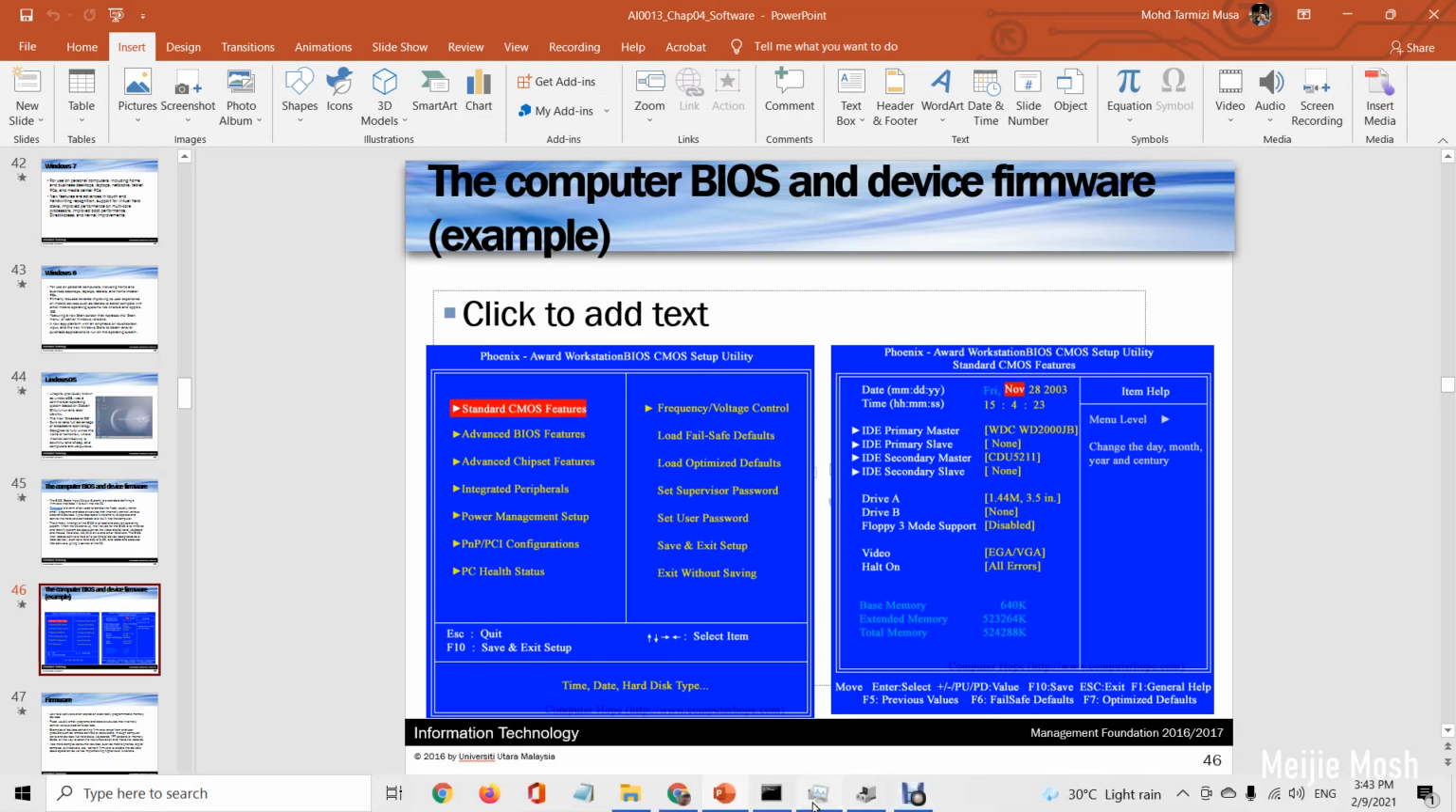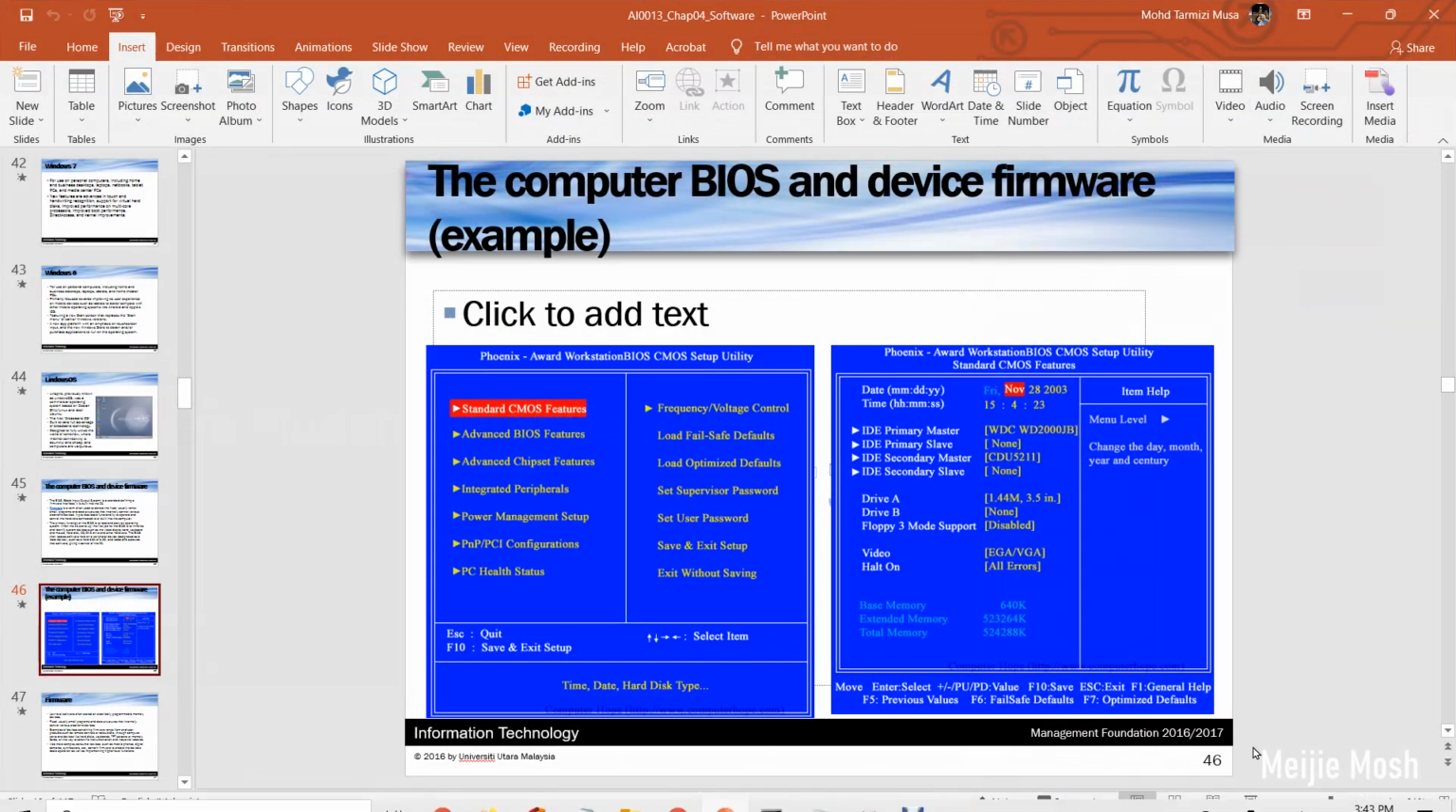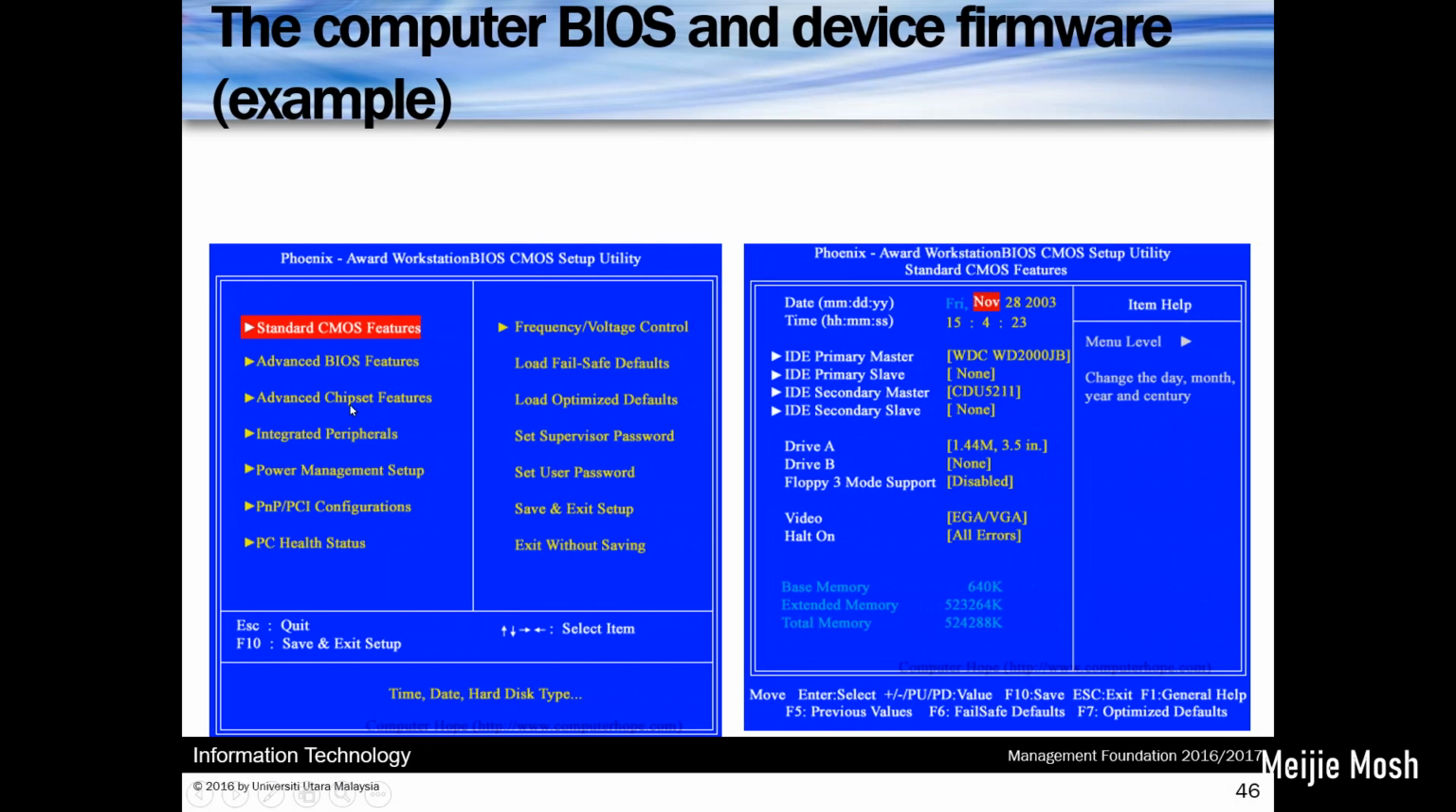Okay, so this is an example of the BIOS. As you can see, this is the basic input output.